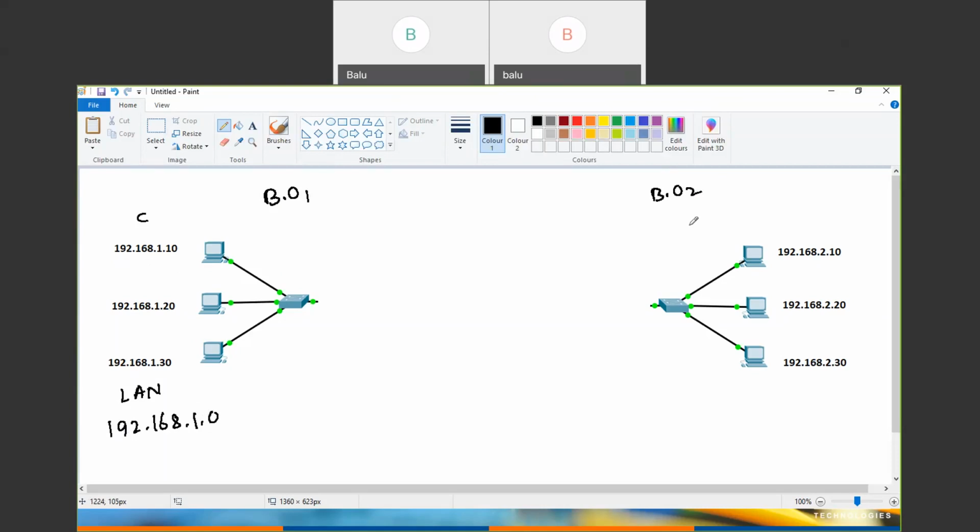Similarly, in branch office 2 also, all end user devices are connected to one centralized device, which is a switch, with RJ45 CAT cables, and I have assigned a class C network here also, with devices 2.10, 2.20, 2.30. So this network is 192.168.2.0, which is the LAN.